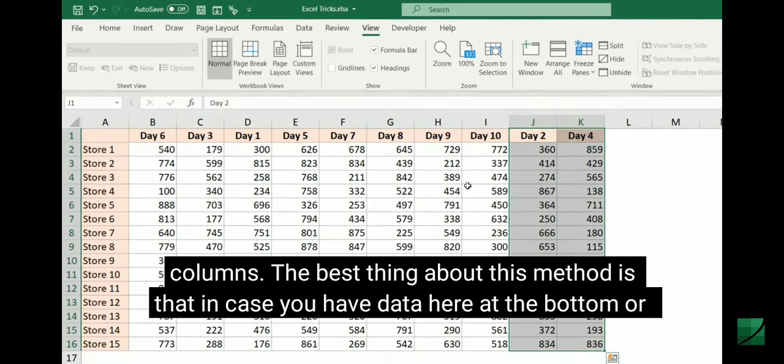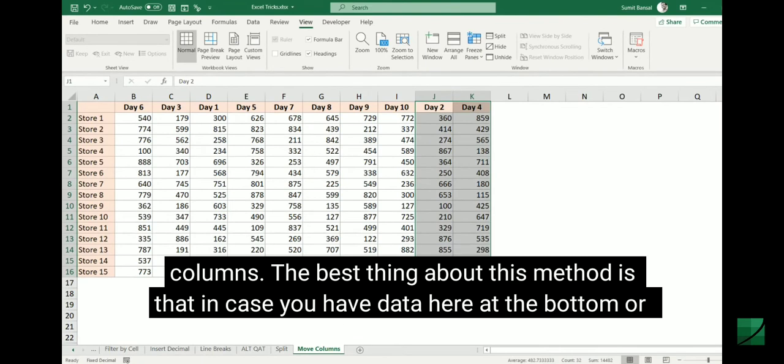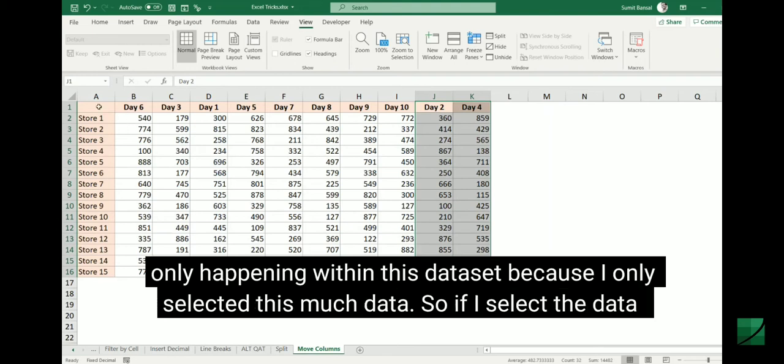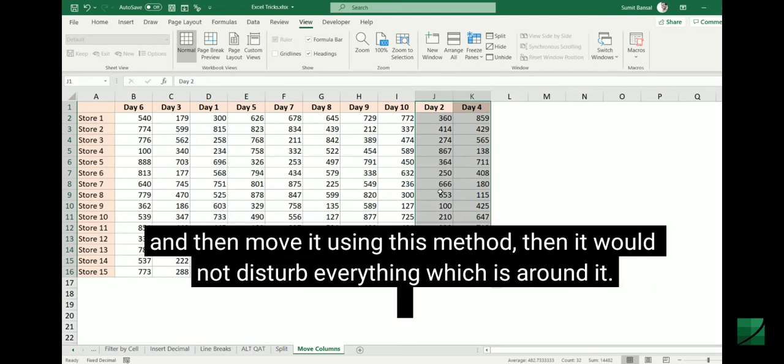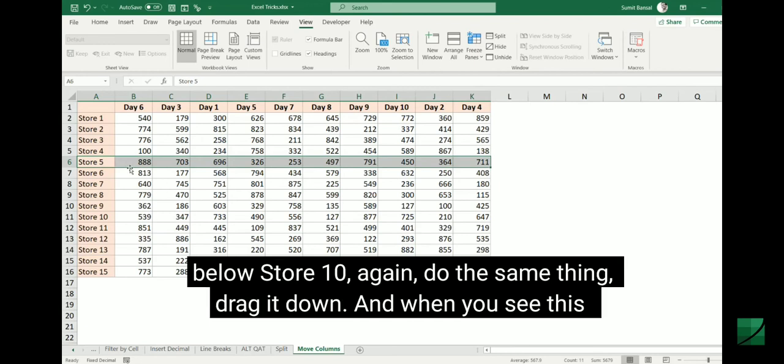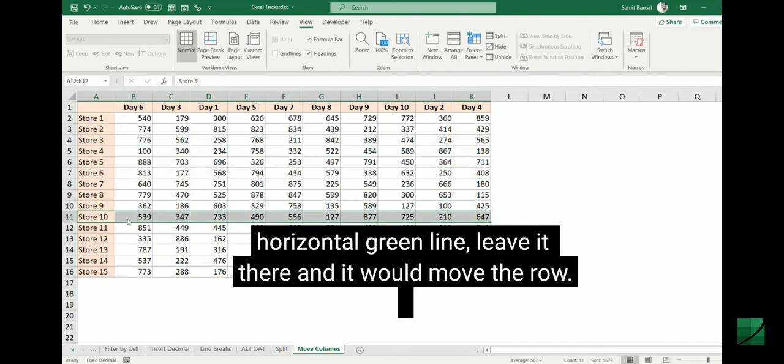The best thing about this method is that in case you have data here at the bottom or somewhere in the right, that data would be unaffected. This column rearrangement is only happening within this data set because I only selected this much data. So if I select the data and then move it using this method, then it would not disturb everything which is around it. Similarly, you can do it for rows. If you want to bring store number 5 row below store number 10, again, do the same thing, drag it down. And when you see this horizontal green line, leave it there and it would move the row.